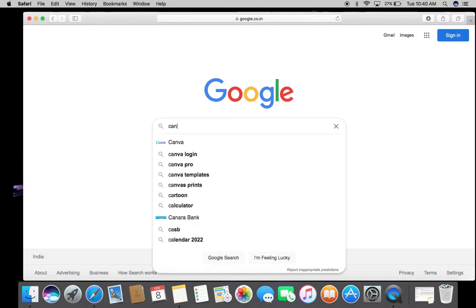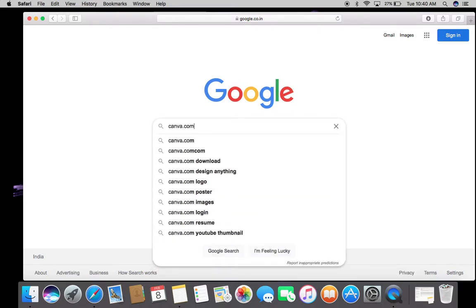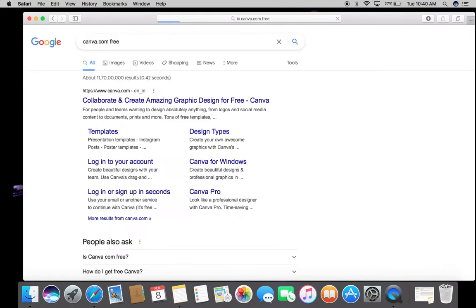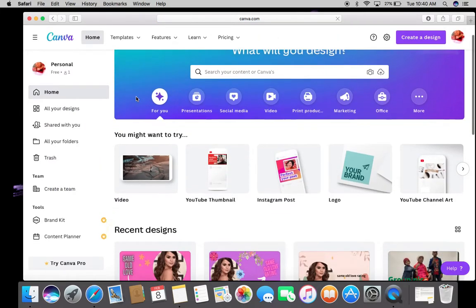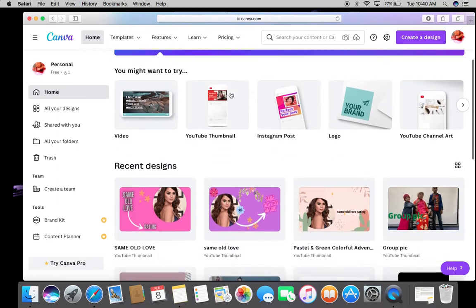Just type canva.com free, because I'm using the free version of Canva. Click on "Collaborate and create amazing graphic design for free." Just click on that. So this is what the home page of Canva looks like.